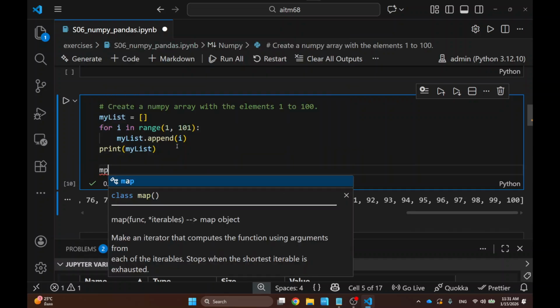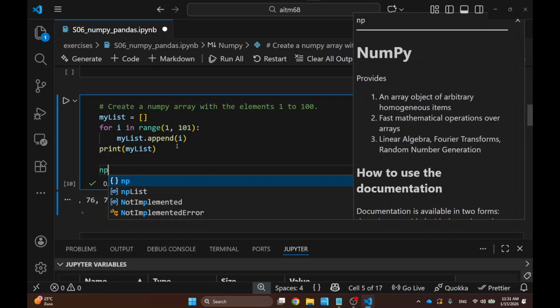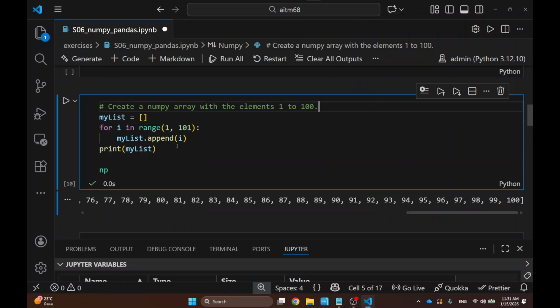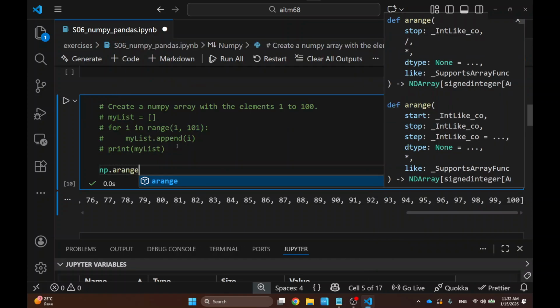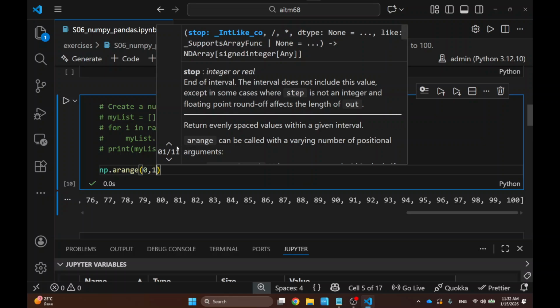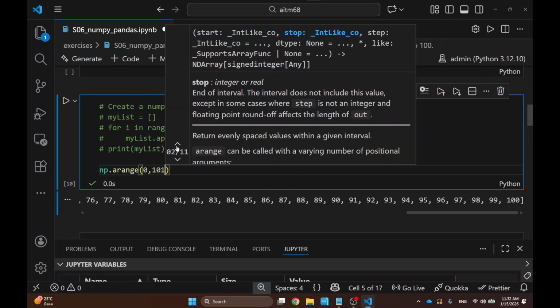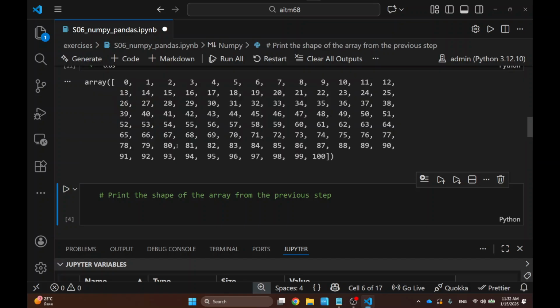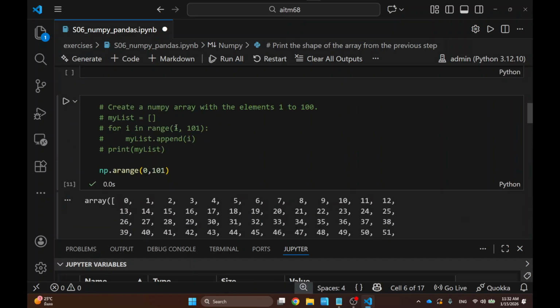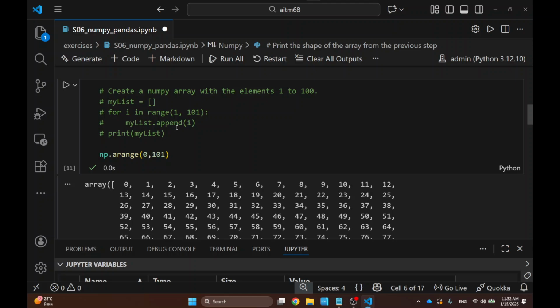So let's do np. Again, I want to comment this out. I want to do np dot arange from 0 to 101, and there you go, one line. This is what typically happens if you try to do something with Python. It's going to take a couple more lines rather than just one line.